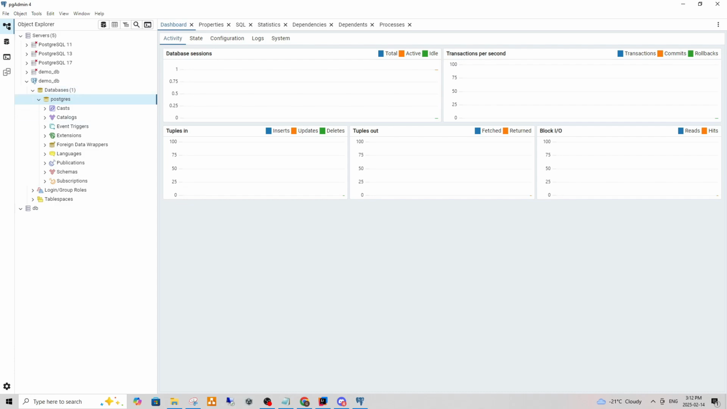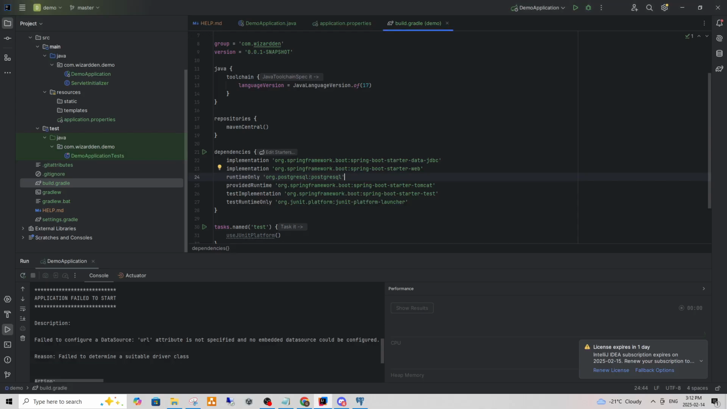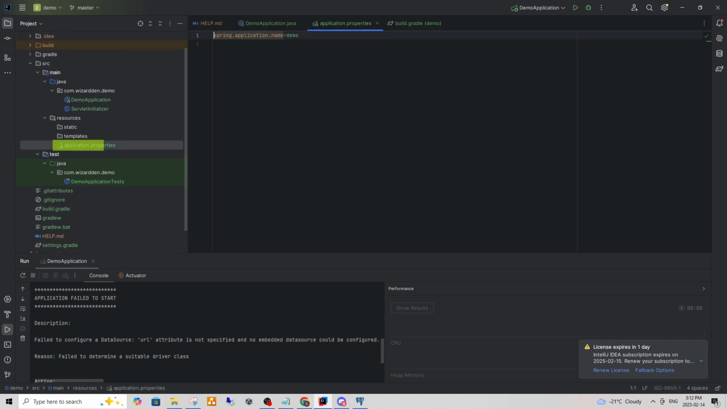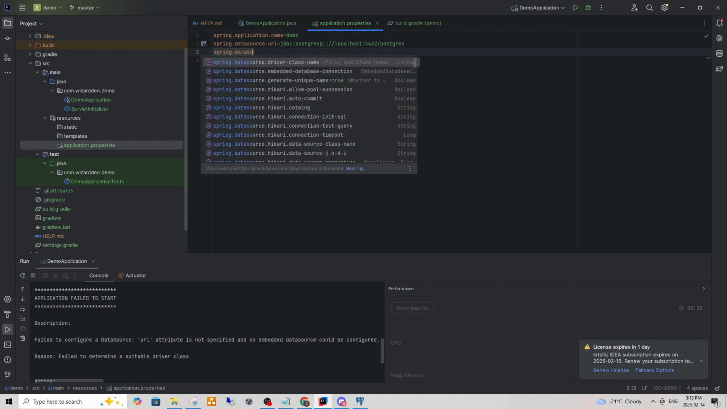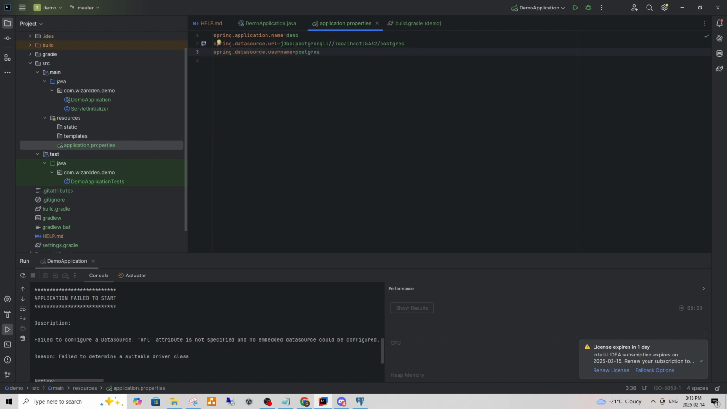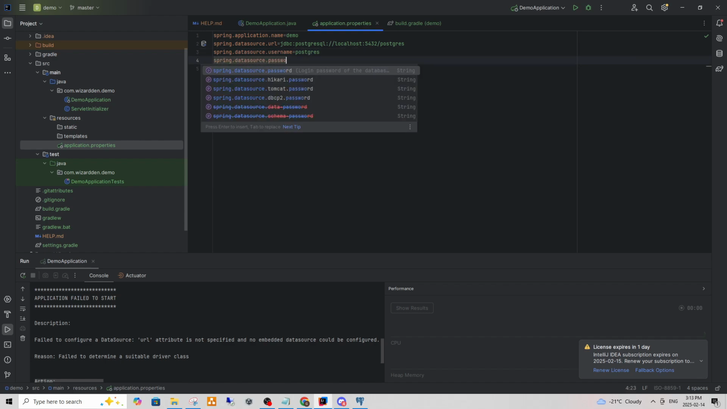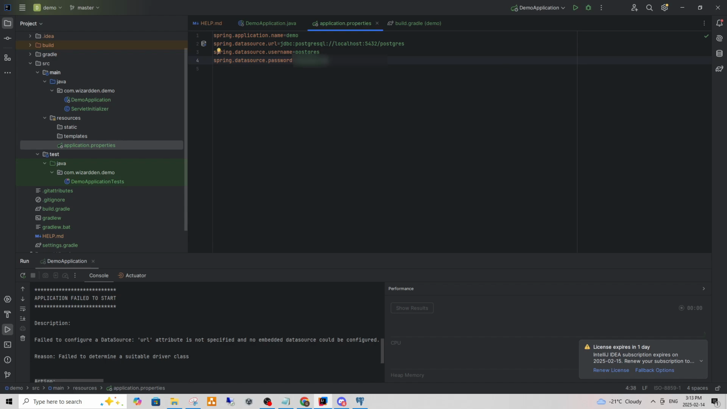We're going to go back to our Spring Boot application, and we are going to enter in our database details in application.properties. And then we'll play the application one more time.